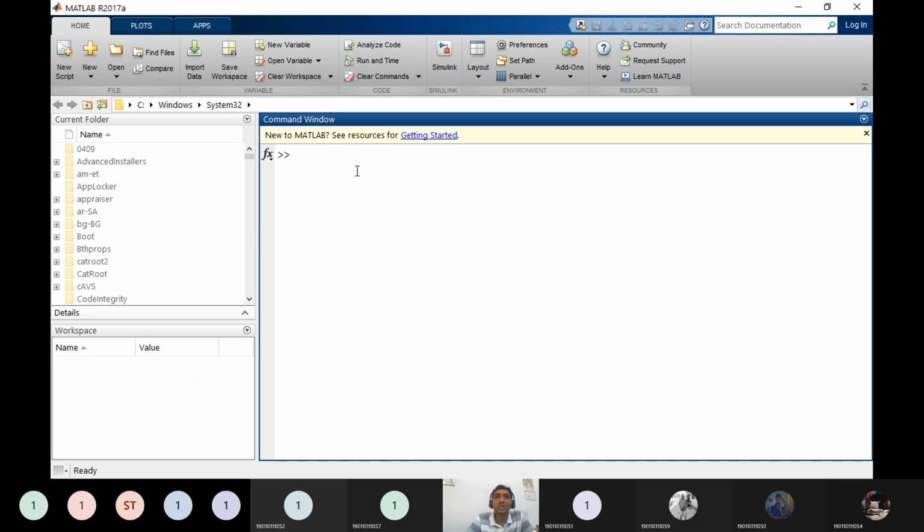So the command window is basically a screen which deals with the inputs and whatever output is produced by the code. Apart from this, in the command window you can individually run the code line by line. That is also possible. And individually you can have a command and you can make your own program in the command window also.